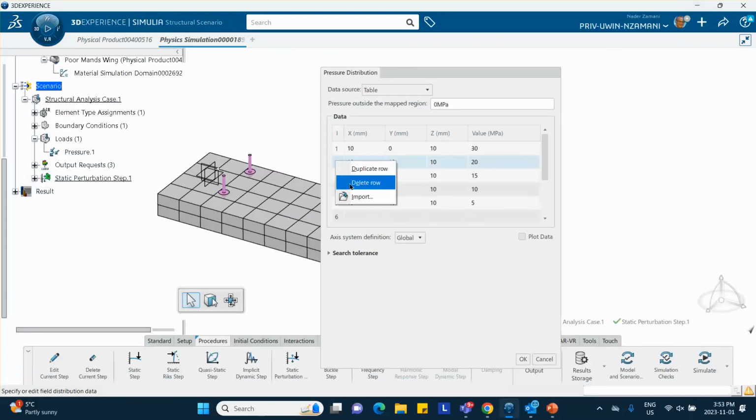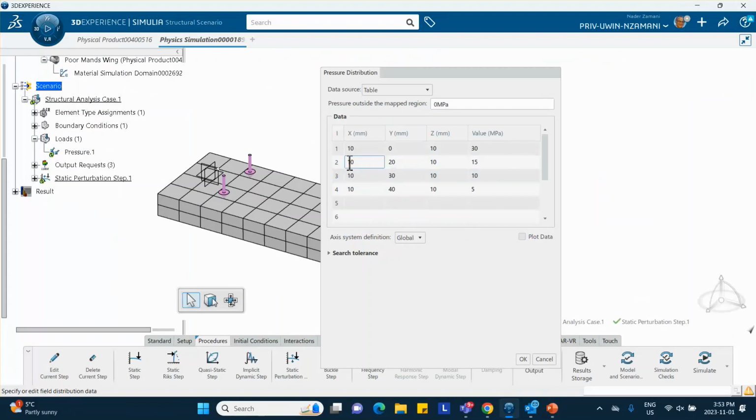Put the cursor there. Say delete this row. I want to delete 20. Delete this row. So for y, it's 0, 30, and 40. And anywhere outside, this pressure is no longer 0. It's minus 10 MPa, which means upward.